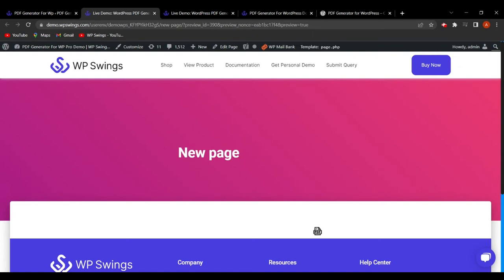As you can see, the default PDF icon is coming here. So this is how the admin can use this shortcode to display the PDF icon anywhere on the page or the post.